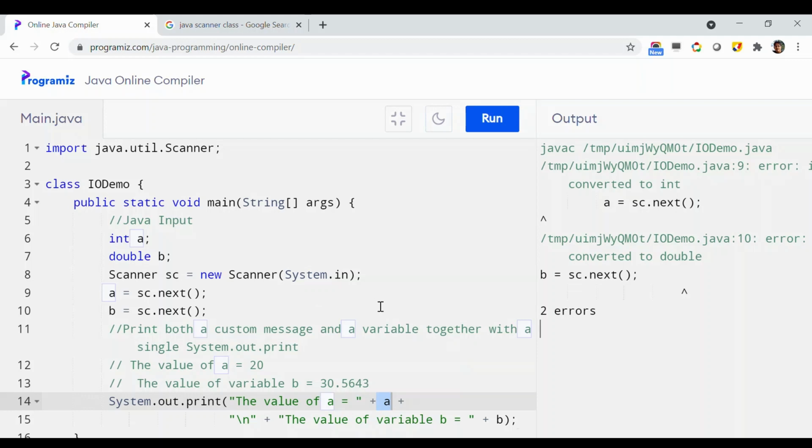Always remember that whenever Java reads something from the user using this sc.next function, it reads in the form of plain text, just as a normal string. Now it is your responsibility to convert that plain text, or that string, to the proper data type inside which you want to read that input.